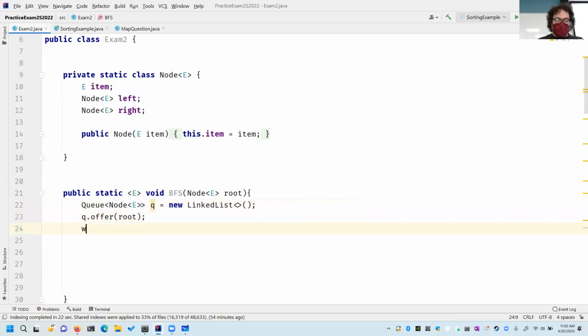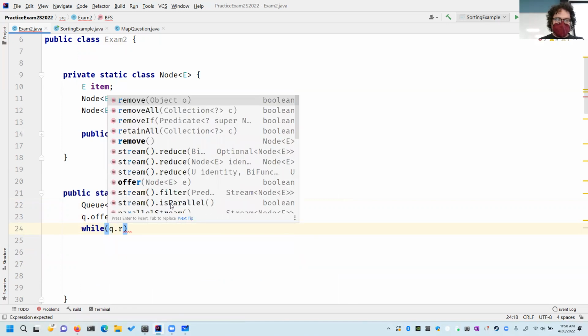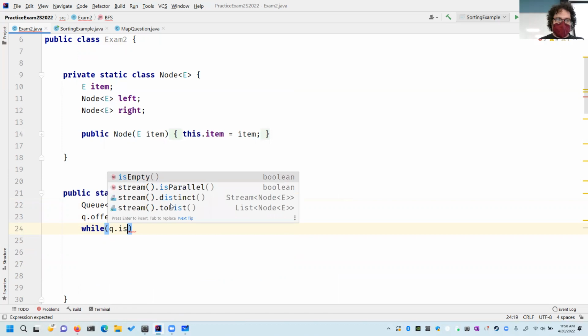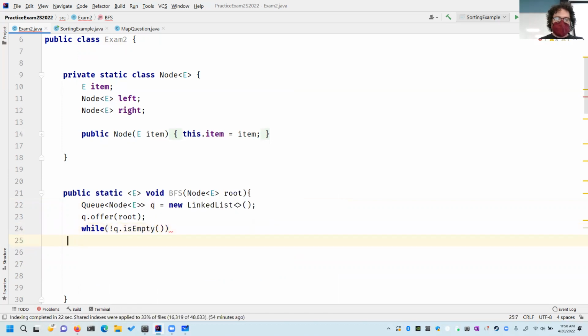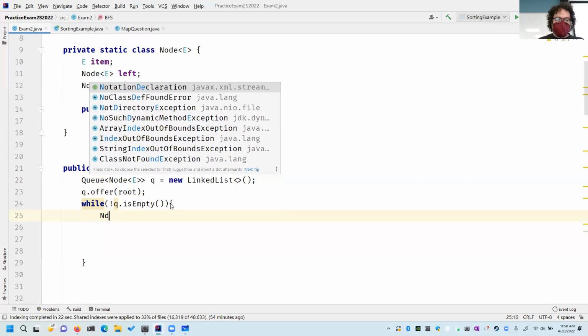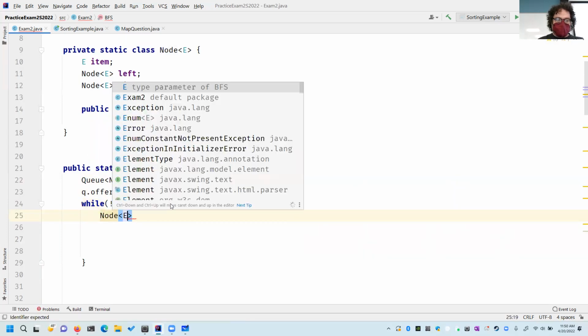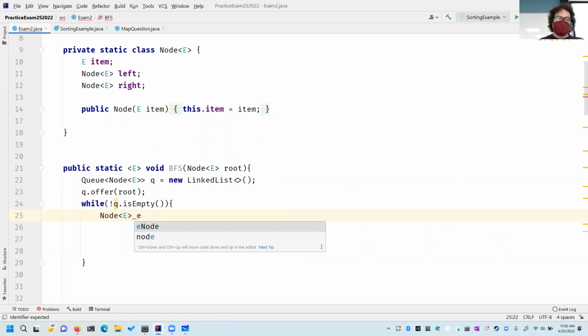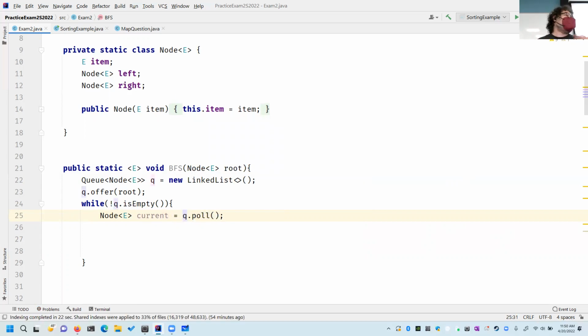Queue of nodes, offer the root. While the queue is not empty, so while the queue still has things in it, we still need to process things in it. So what we're going to do is get the current node: current is equal to queue dot poll. This is the dequeue operation. We get the thing at the front of the queue.